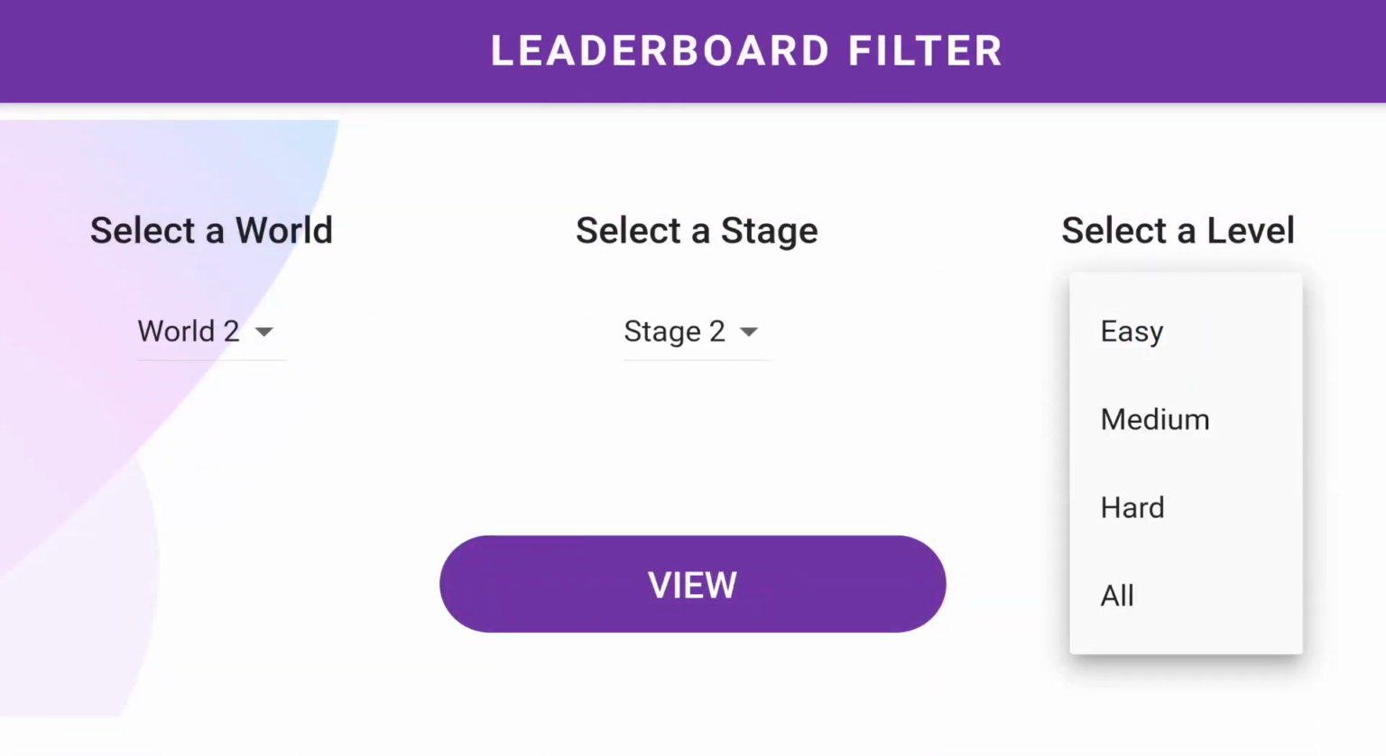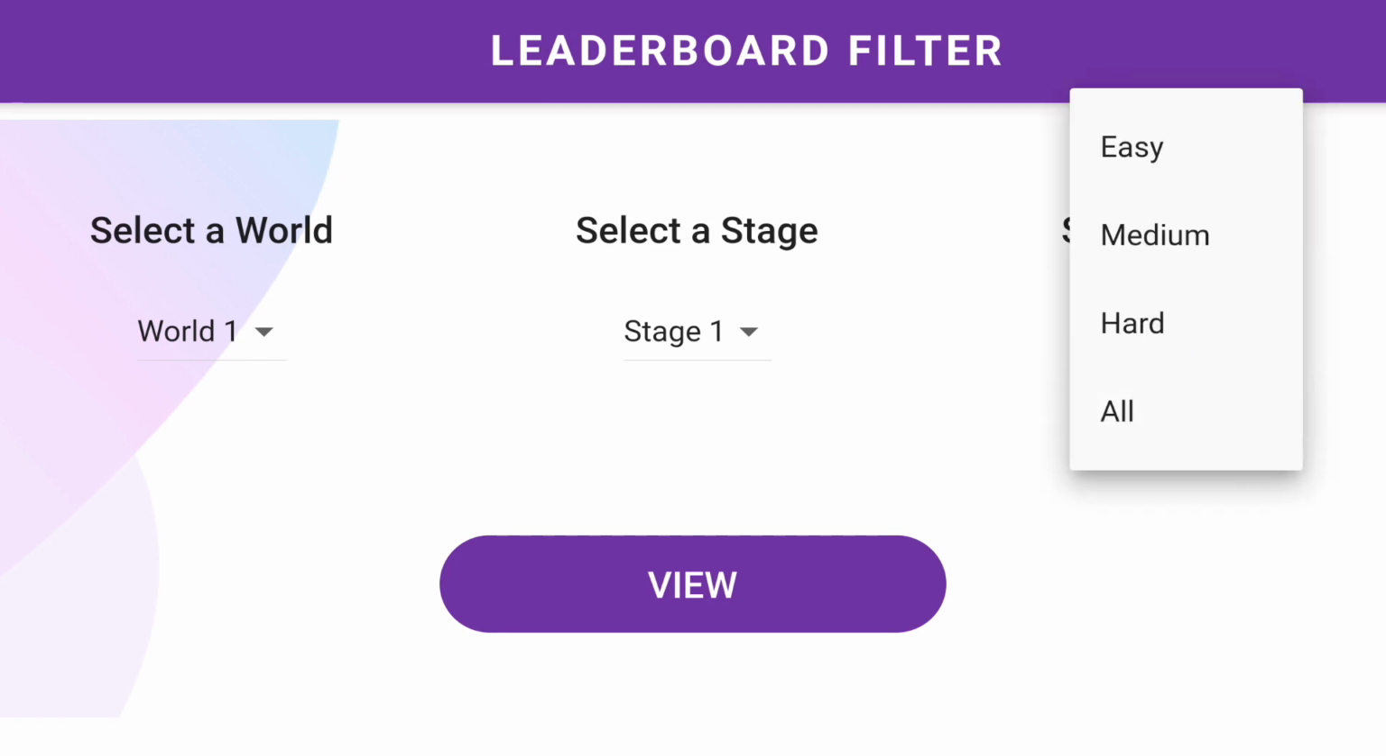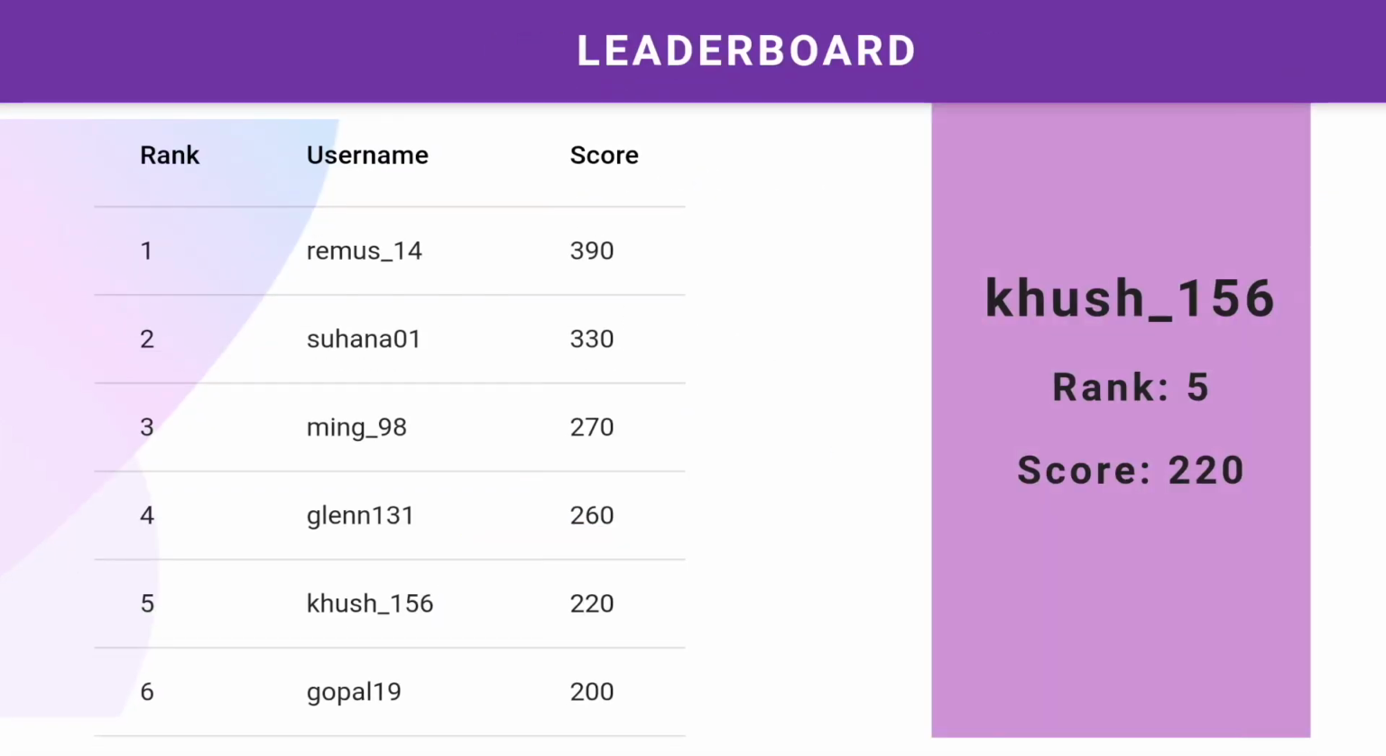They also can select all levels, in which they get a total score of all the levels inside this particular world. Let's say I go to World 1 Stage 1 and I select all. This basically sums up all the scores of easy, medium and hard for all the users. Here, as you can see, Remus is on the top with a score of 390, followed by Suhana, Ming, and Khush's rank is currently 5th with a score of 220.